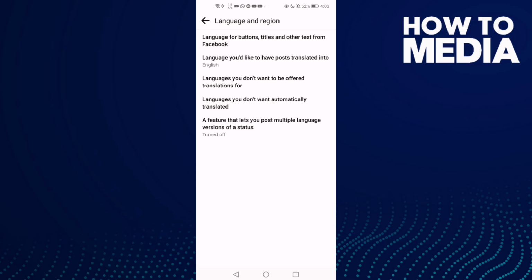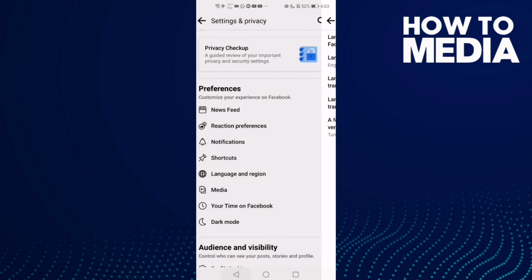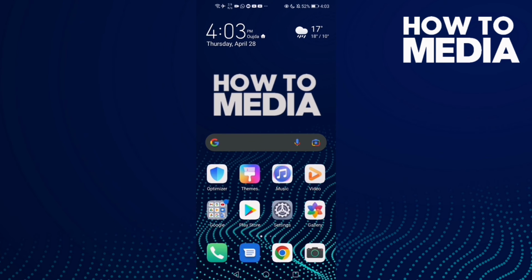Click on it, and as you see here you can manage language and region on Facebook mobile. You can manage anything you want and then just go back and it will be saved. And that's how to find language and region settings on Facebook mobile.